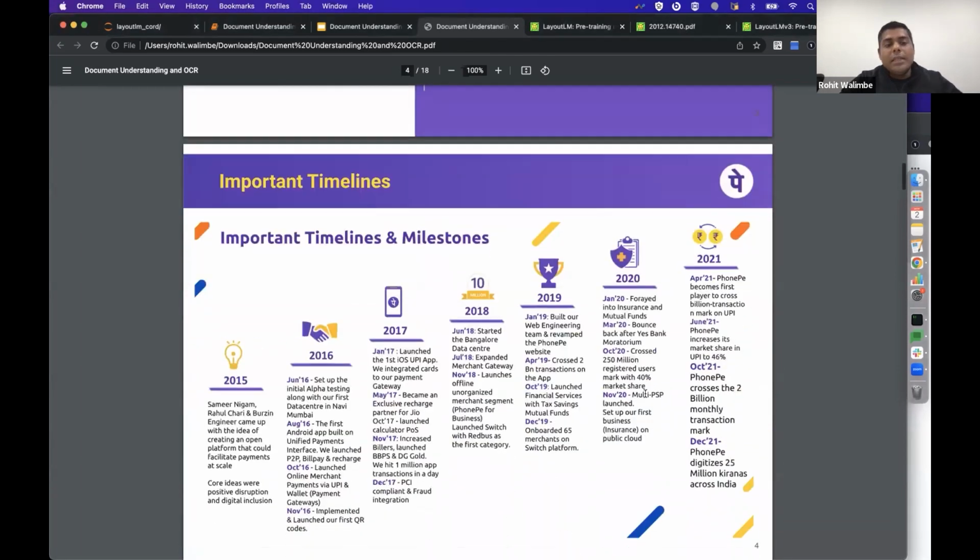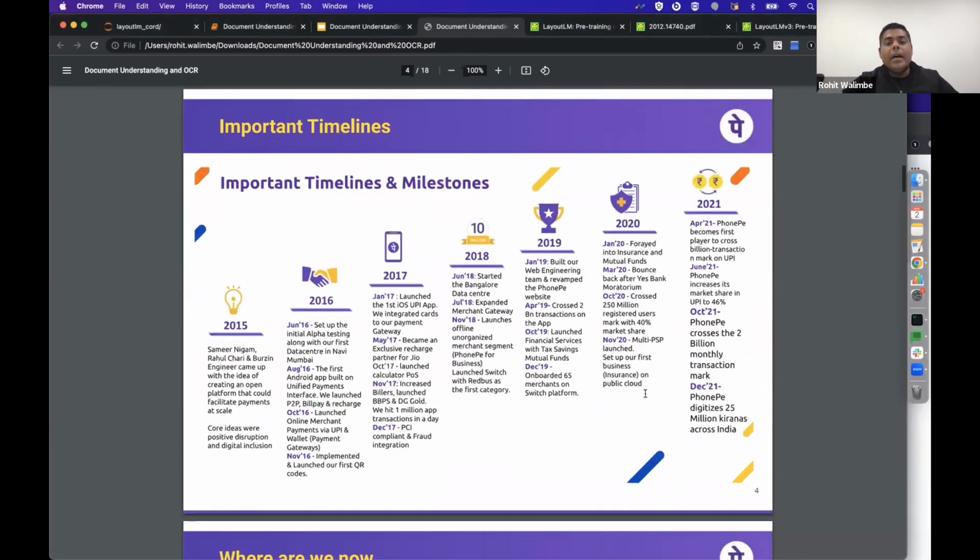So about PhonePe. PhonePe started in 2015, and when you look at the key milestones, in 2016 it launched the Android app, which is built on a UPI interface, and then we also launched P2P, bill pay and recharge. Then in 2018, we started the Bangalore data center and also launched the offline unorganized merchant segment, which is PhonePe for Business.